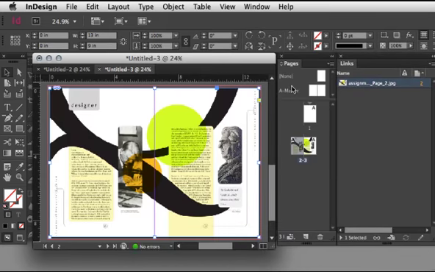So if your file size is correct, then it should come in and match the picture box perfectly. You also want to make sure that it is at 100% by 100%, that it hasn't been squished.